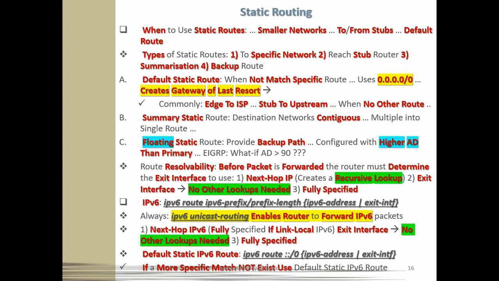Next is summary static route. Multiple static routes can be summarized into a single network address. For this, destination networks must be contiguous. This is very important. Also remember, multiple static routes must use the same exit interface after summarization or the same next hop.